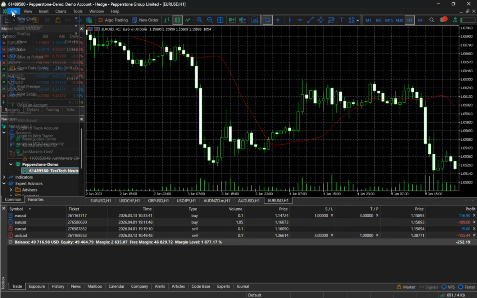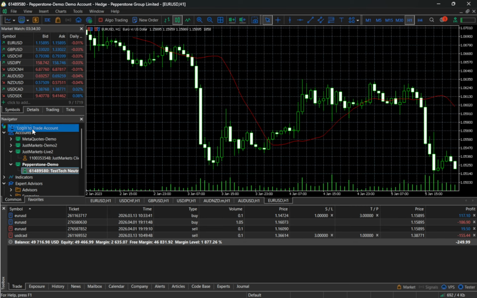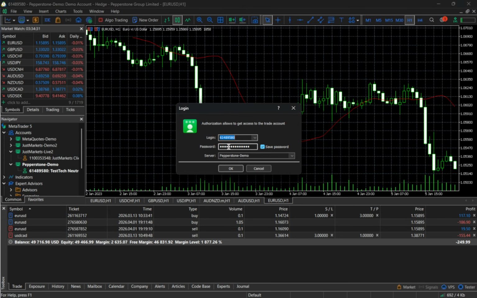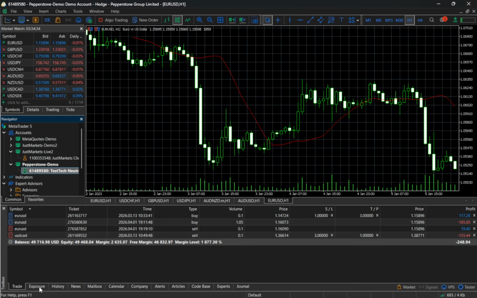Open MetaTrader 5, then go to File and select Login to Trade Account. Enter your account number as the login, your password, and choose the correct server provided by your broker. Click Login. In the bottom right corner, check the connection status. When it's green and updating, you're connected. You should also see your account balance displayed, confirming everything is synced.